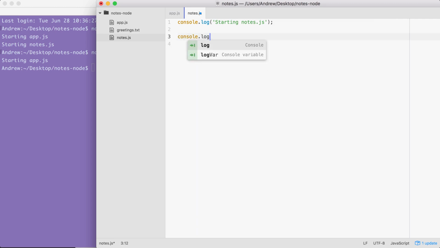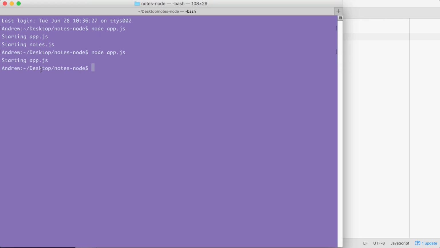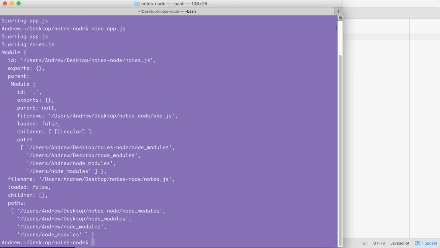I'm going to use console.log to print it to the screen so we can explore it over in the terminal. Module, just like this, is available in all of our files. Let's go ahead and rerun the file to explore it. Right here, we get a pretty big object.